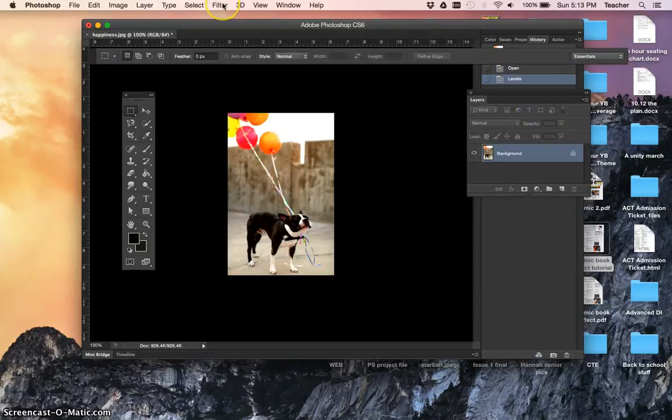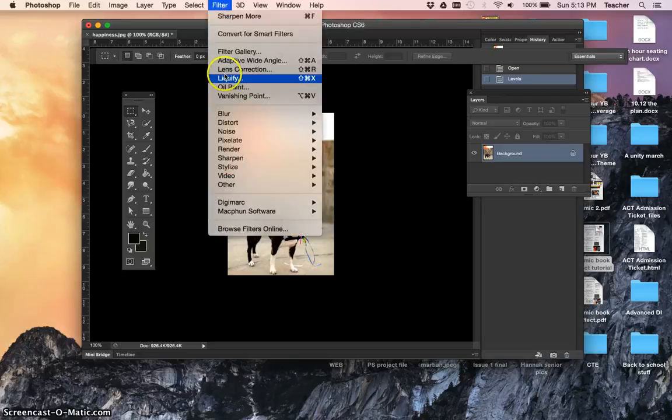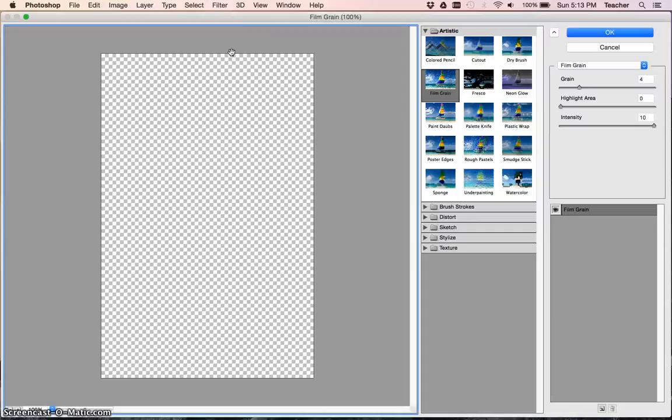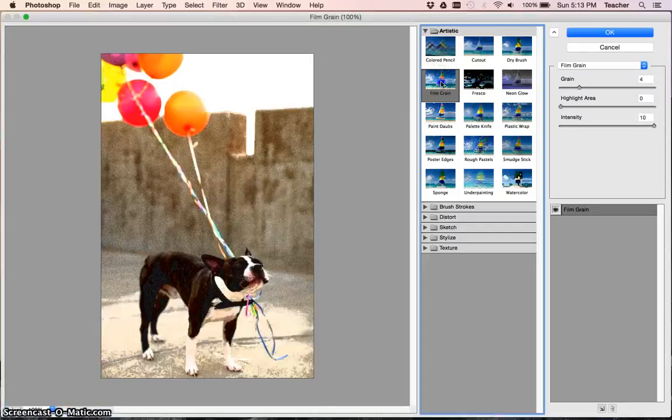Then we're going to add some filter effects. So we're going to go to Filter, Filter Gallery. We're going to be in the Artistic section and we're going to go to Film Grain. And we're going to set the grain amount to 4 and the intensity to 10. And just say OK.